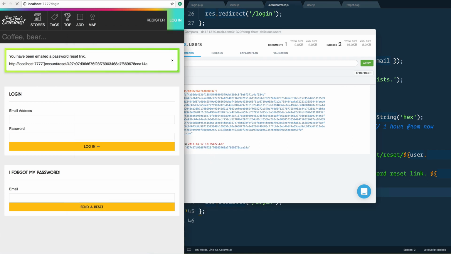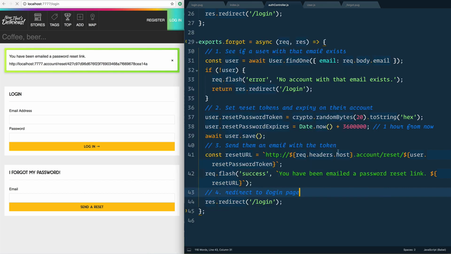And I'm able to get to this URL here. It should be /account/reset by grabbing it right from here. Again, this would be emailed to us. We're going to take that out before we deploy to live. Good. So that's the first part of it.